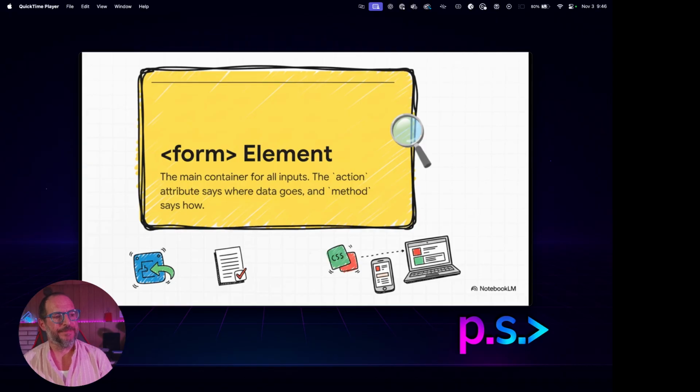It has two critical jobs: the action attribute, which is just the URL where the data is going, and the method attribute, which says how it's going to travel. You'll mostly be using post, which sends the data tucked away safely in the request body.